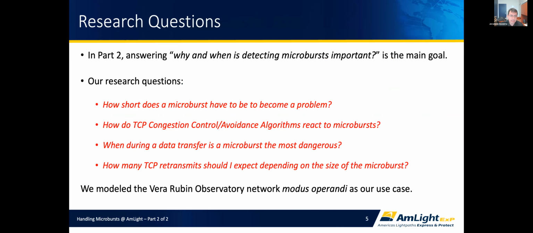So again, this part, part 2, the goal is to answer why and when detecting microbursts is important. And we have 4 research questions. The first one is, how short does a microburst have to be to become a problem? Because it's very hard to simulate, and it's very hard to detect microbursts. They operate in a microsecond time scale. We don't even have, like, AmLight doesn't have a tool for that.